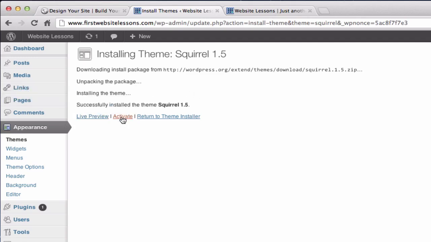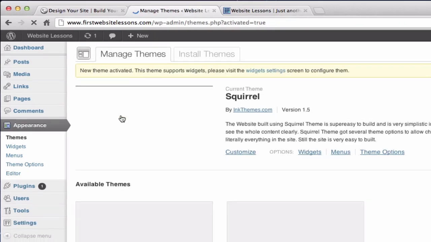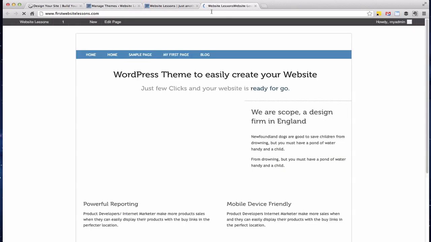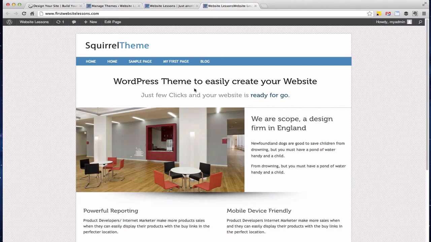Now, last step is going to activate. So we're going to activate the theme. And right now, this is our theme. Now, if we go back and visit our site again, I'm going to open this in a window. I'm going to go back here, and this is what our site looks like now.